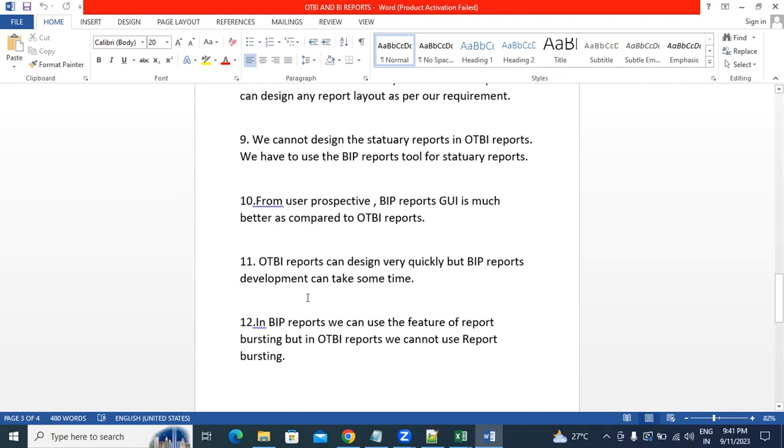Already I showed the difference between the OTBA and BAP. How much time does it take? One column, just a fraction of a second. But for BAP reports, we need to write a query, join the tables, take the data, paste it into the data model and save it.